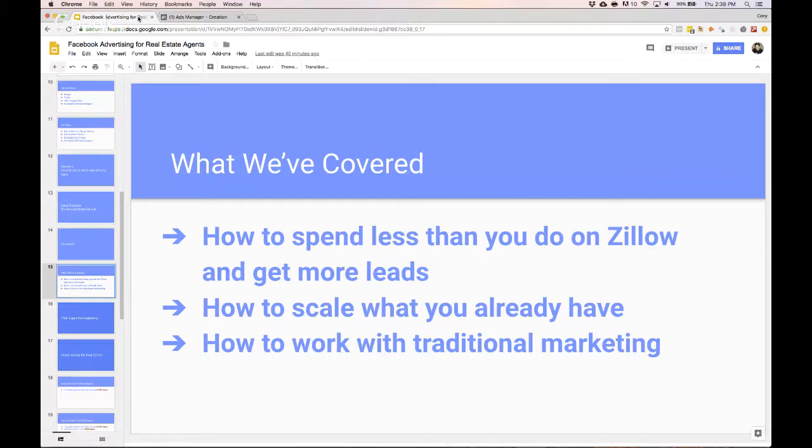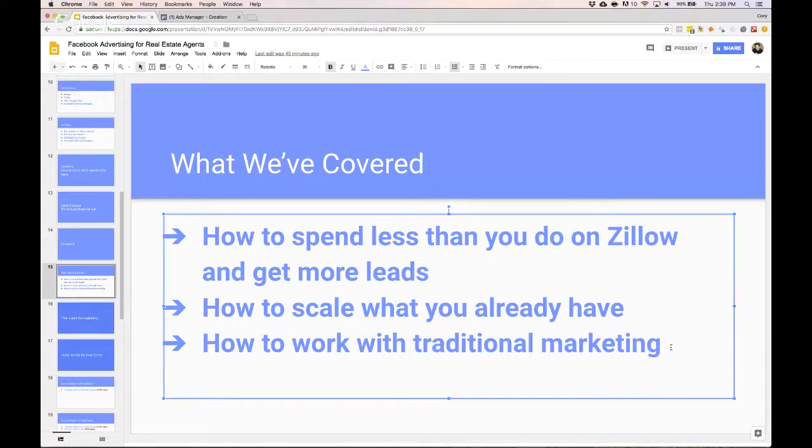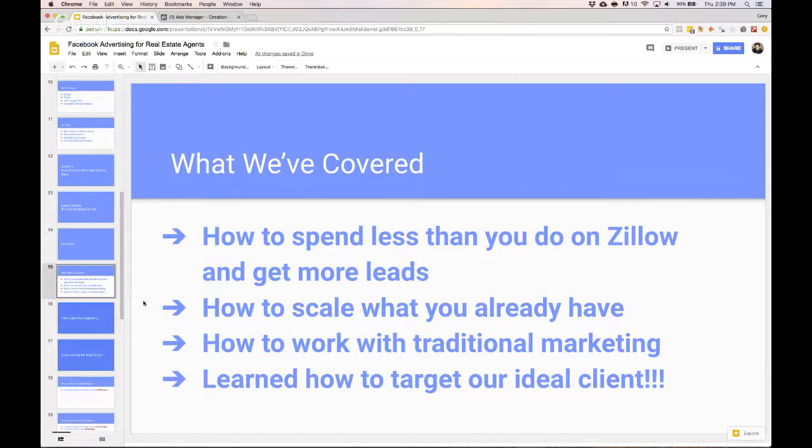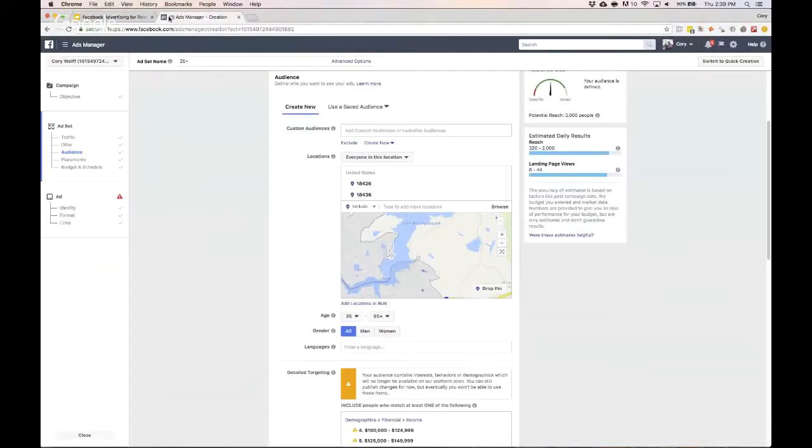And let me do this, because what did we do? We learned how to target our ideal client, right? That's what we did. New Jersey Mike, with that particular listing, was our ideal client, and we learned how, through hyper targeting with Facebook ads, to reach him and get more leads for our listing pages.